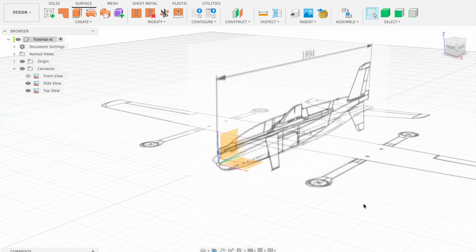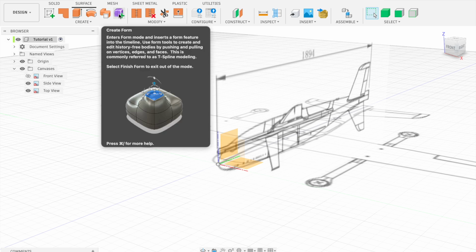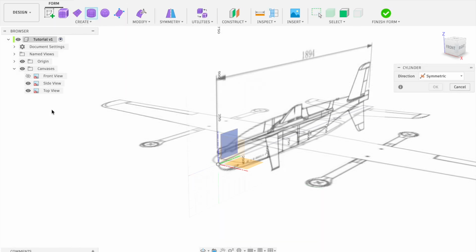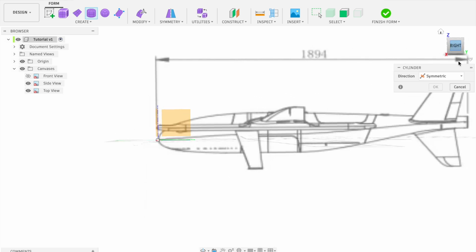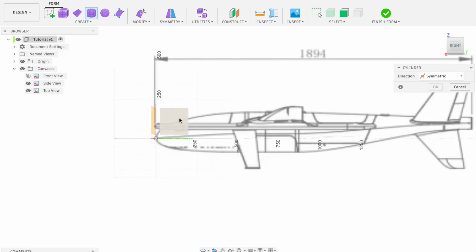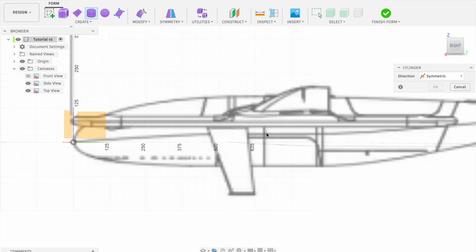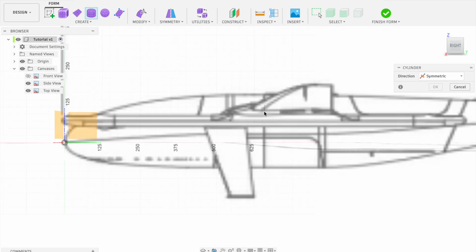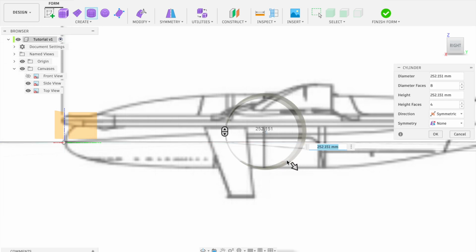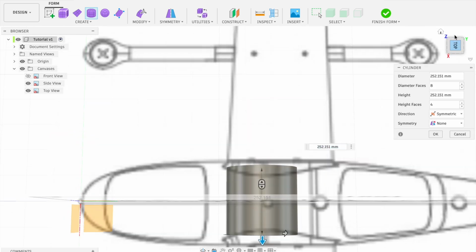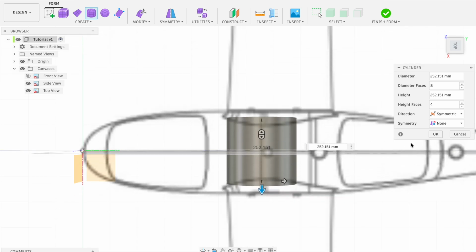To start designing the fuselage, I'm going to click on the surface tab here. I'm going to choose create form, and I use cylinder. I use the right side view, click on the right construction plane, and try to choose somewhere to be the center of this vertical line. I think here looks like the center of the fuselage. So I click and drag the mouse out and click. I change the view to the top view.